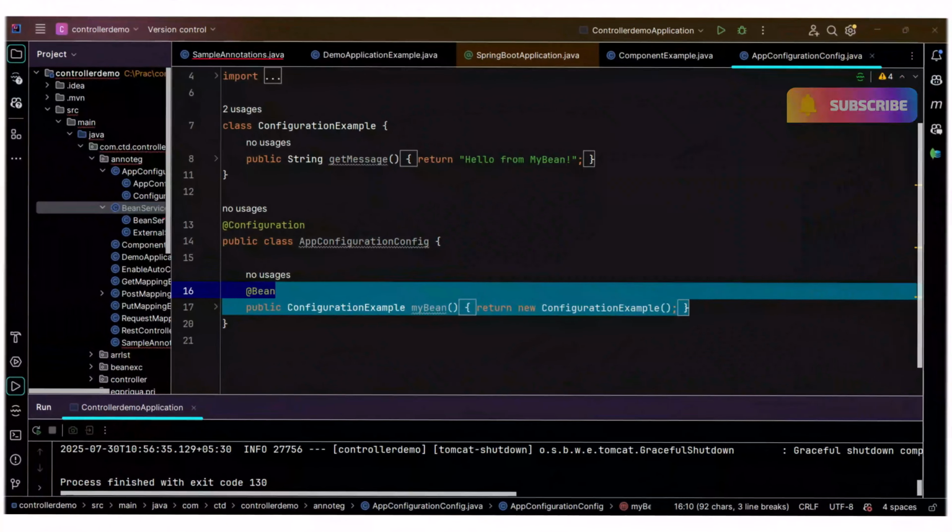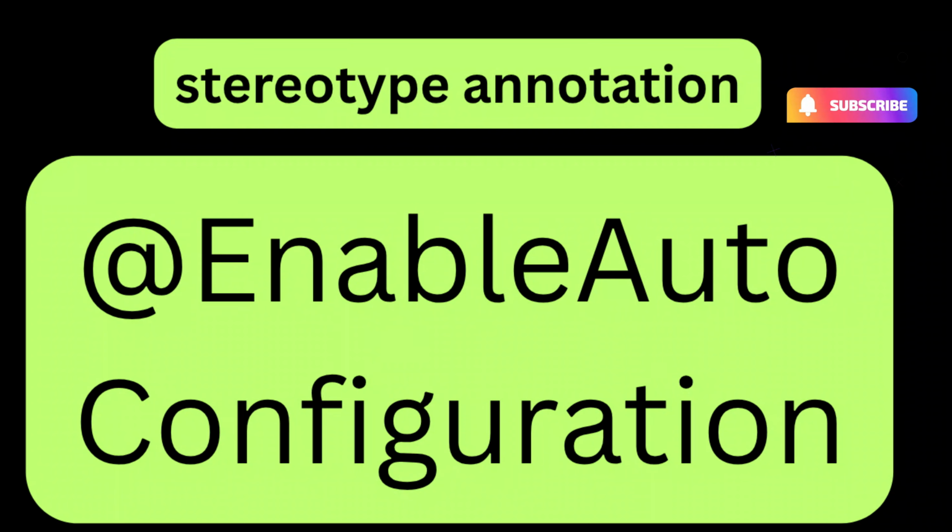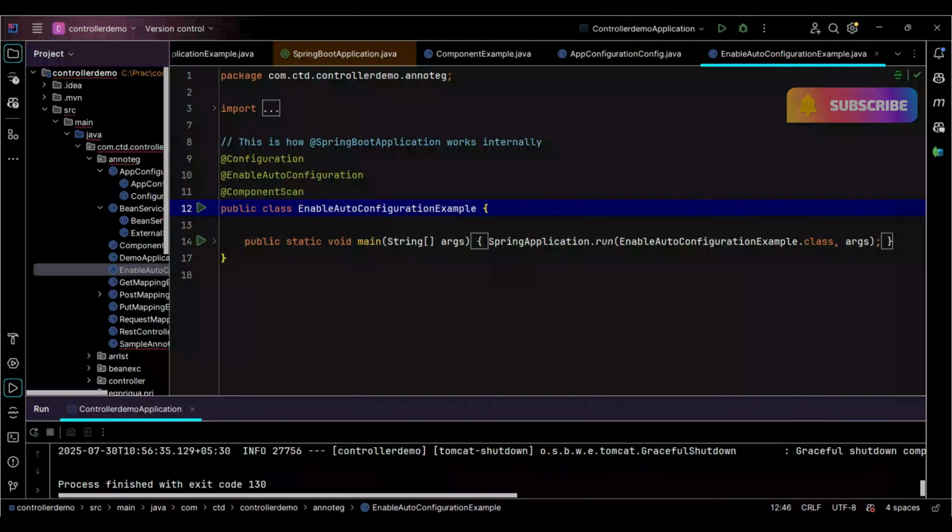Let us look at the @EnableAutoConfiguration annotation. This is one of the annotations that works internally as part of the Spring Boot application, which we already saw, where at the top of that we will see that there are different annotations. Along with this, @Configuration, @EnableAutoConfiguration and @ComponentScan make up the @SpringBootApplication annotation.